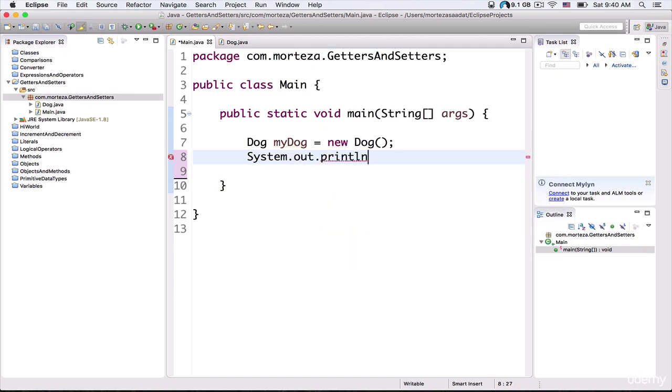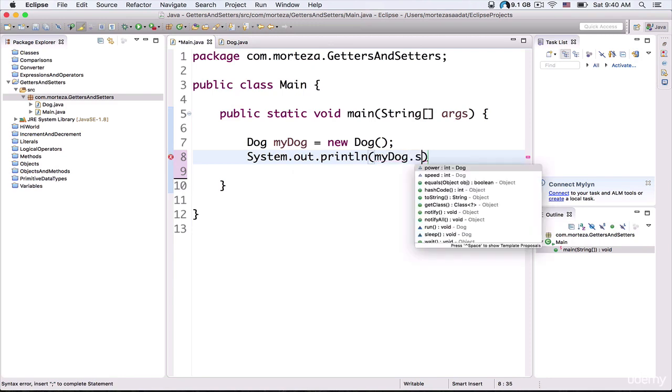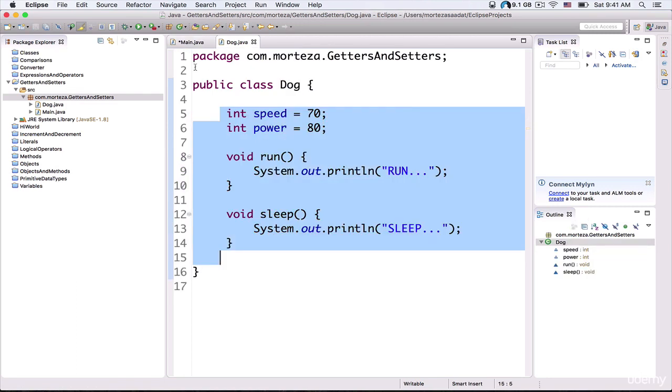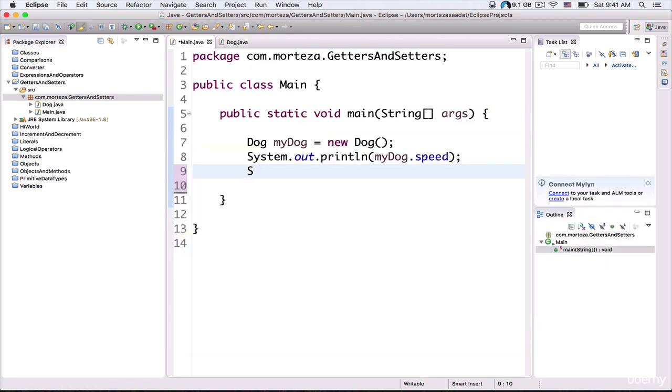Here I just need to type in System.out.println, and then inside the parentheses, first I need to refer to the name of my object, myDog.speed, okay? And then I need to put in a semicolon at the end of my statement. Next I want to output the value of the power instance variable to the console. So I type System.out.println, and inside the parentheses, the name of my object, .power, okay? And then a semicolon at the end of my statement.